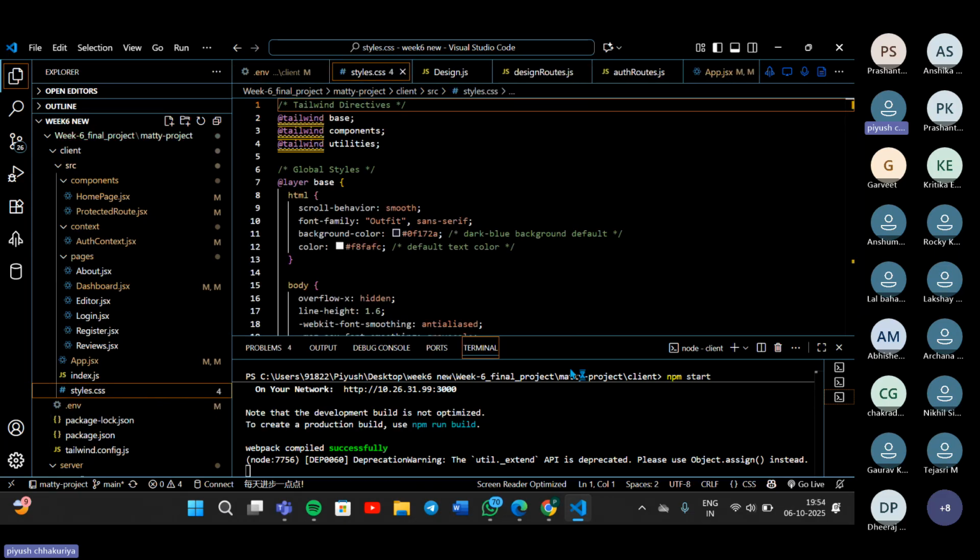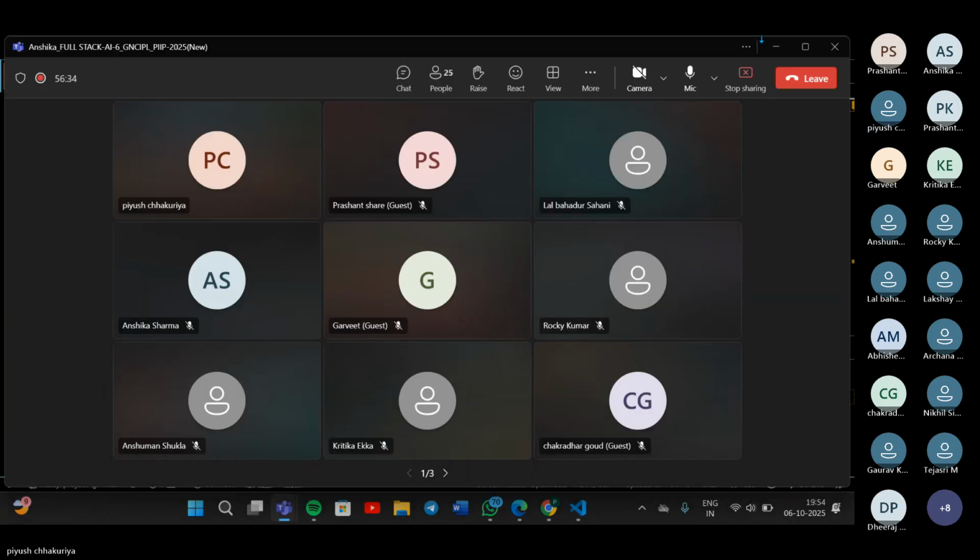And now I would like to call Veer so that he can explain the backend part. Veer, over to you.